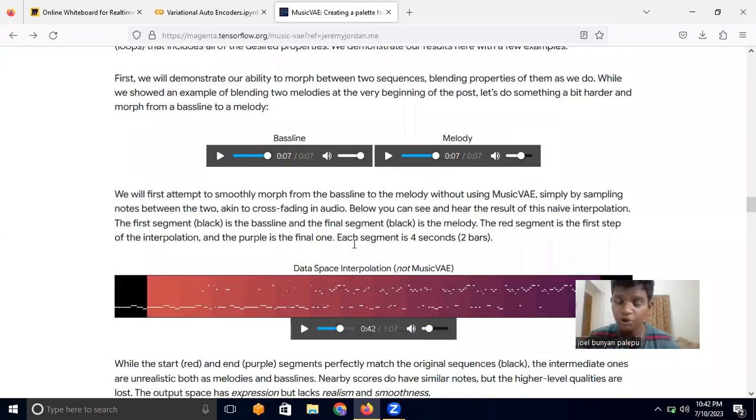So I'm going to show you an example now. This is the bass line. I'm going to make you listen to two audios, and I'm going to give you a comparison of naive interpolation and the output of VAE. We're also going to compare how they sound. So these are the two samples. We're going to have two audios, and the goal is to combine both of these audios.